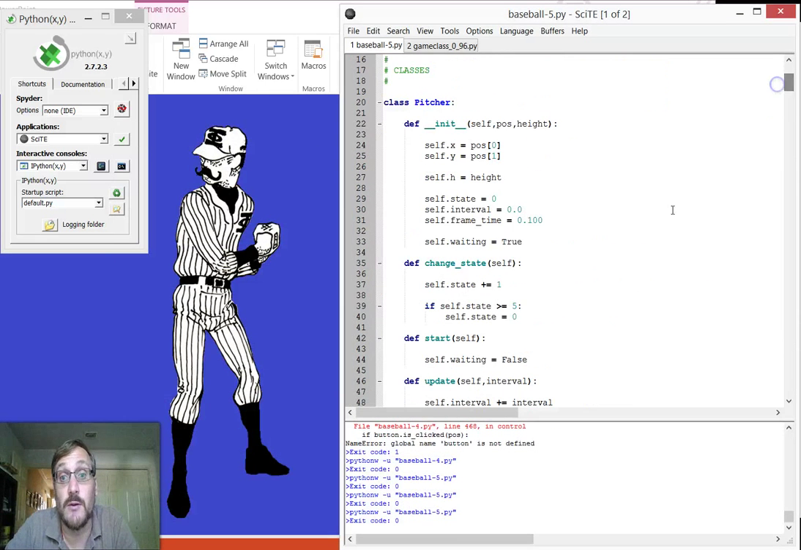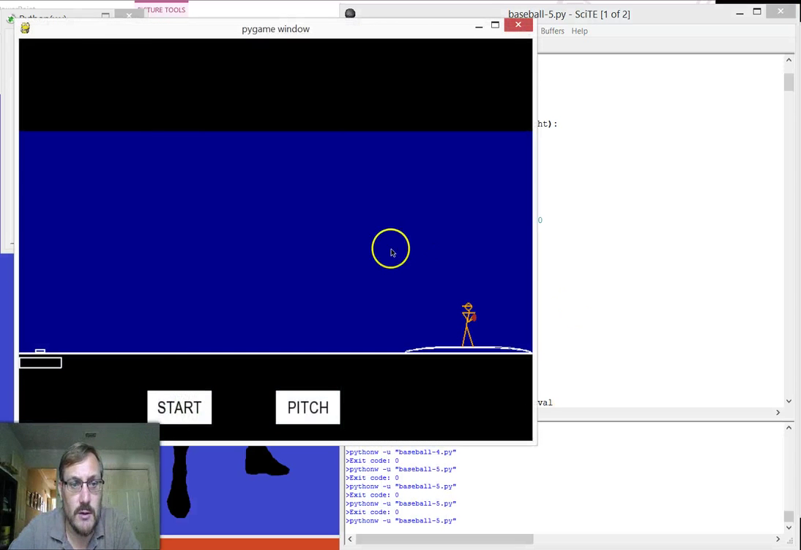Well, in fact, what I can do is change the code so that if the state gets too large, it just stops there, right? That'll be sufficient for now. We'll get to a point where when he changes his state far enough, we're going to want to create a ball. And that ball is going to go from the right side of the screen to the left side of the screen so that somebody can start hitting it later. But let's see what happens now. Does that look a lot better? Start pitch. Okay, so that seemed pretty good.